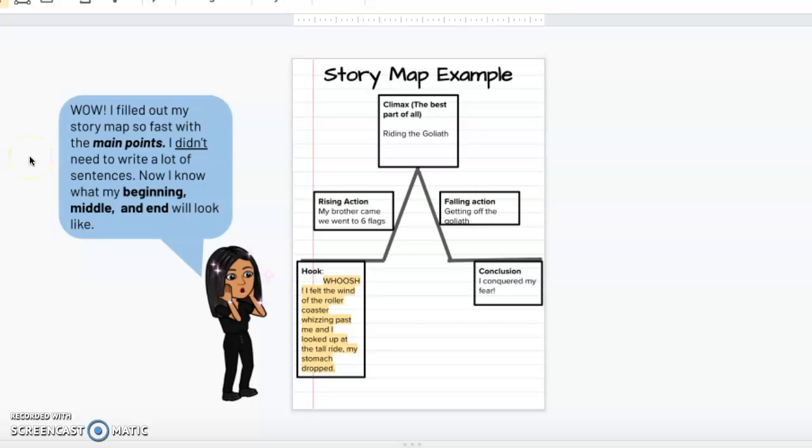I was able to fill out my story map because I chose a story that I wanted to write about. The story I wanted to write about was riding a roller coaster for the first time ever. I thought about some interesting hooks that might get the reader interested in my story. I thought about the most exciting, emotional part of my story, which is riding the roller coaster Goliath. And then I thought about what happened before and after.